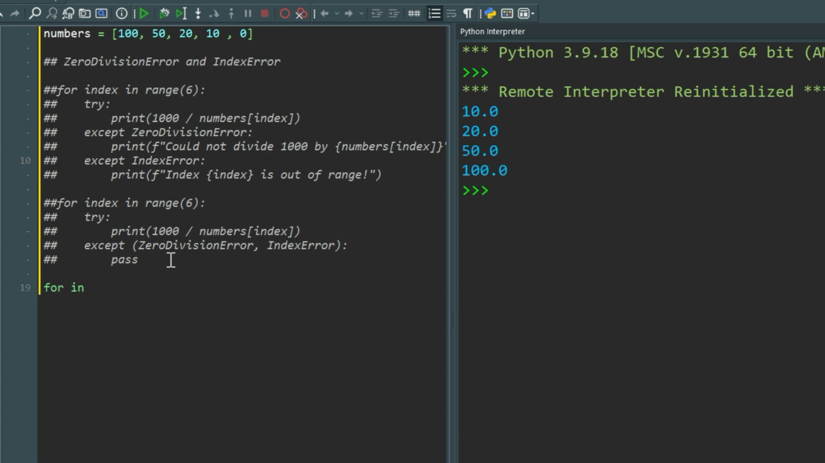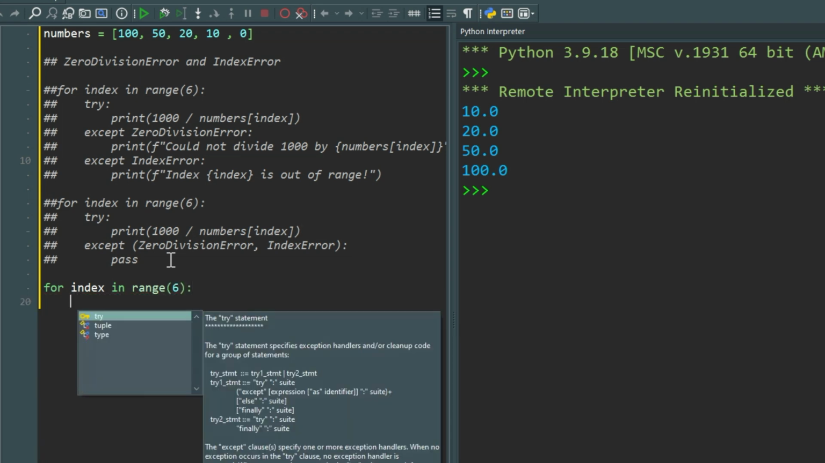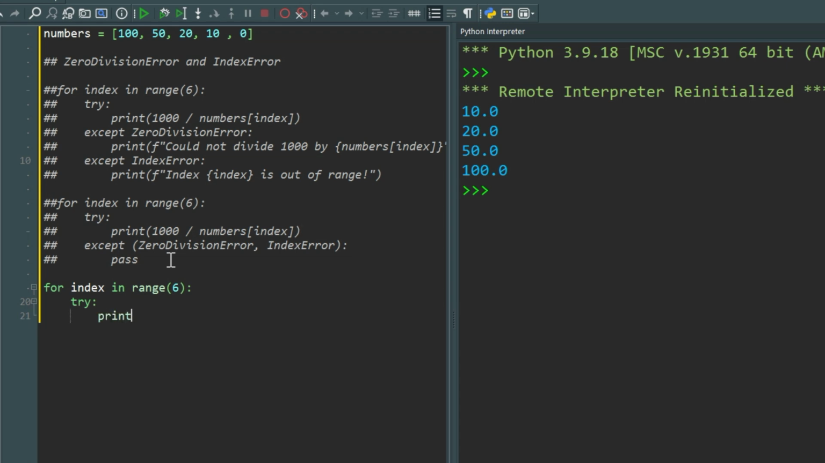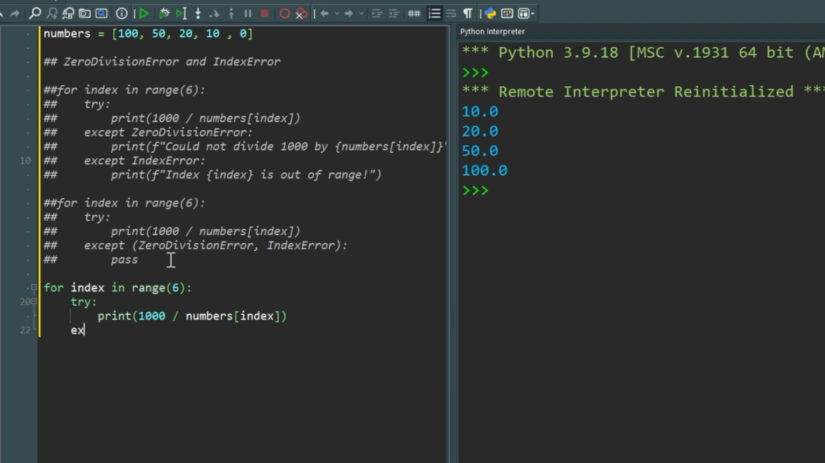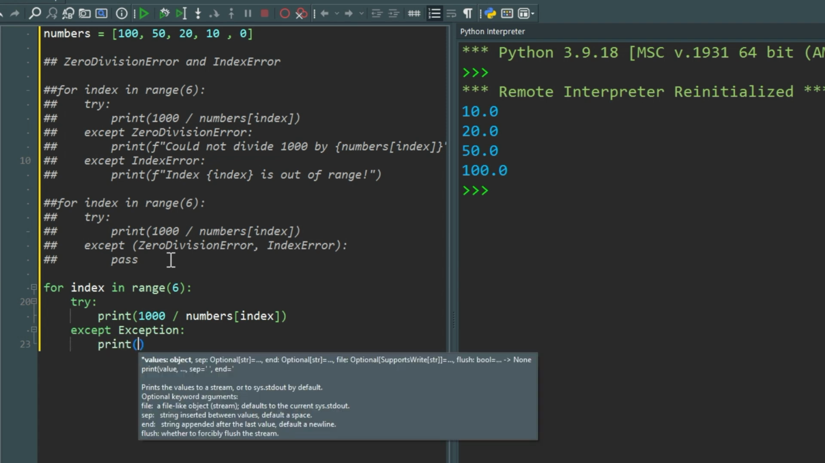Again, we'll use our for loop for index in range 6, and again we will try to print 1000 divided by our numbers at that index. And we will use our except statement, and we're going to say exception. This is a catch-all for all exceptions. And we will print there was an error handled.